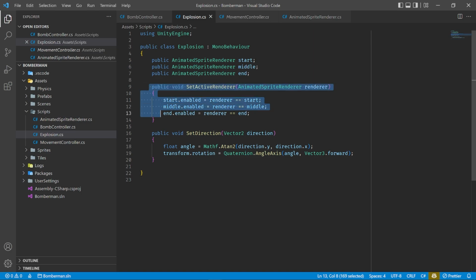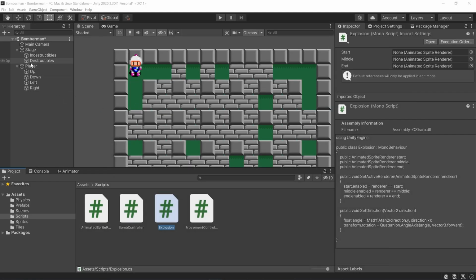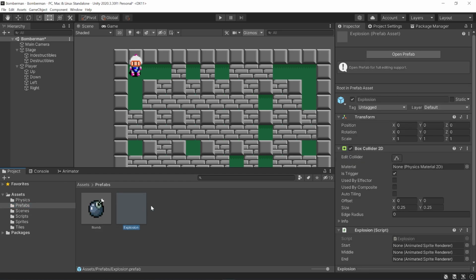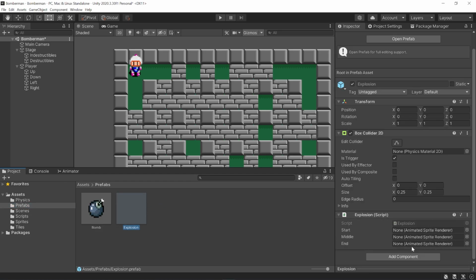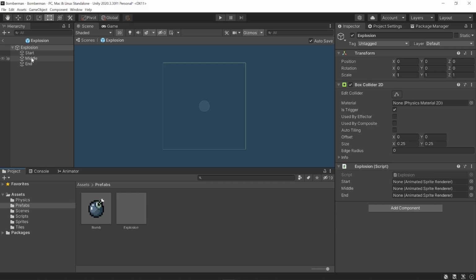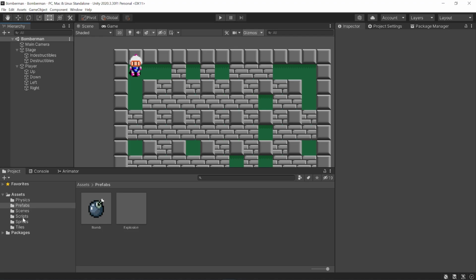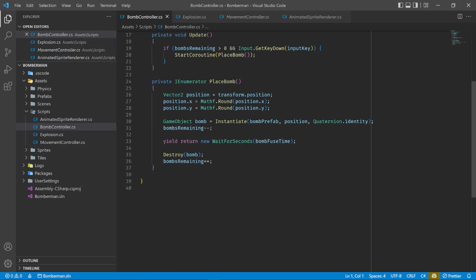All right, so we've got a couple helper functions. We've got our explosion and our references to our sprite renderers. We do need to establish those on our prefab. So we've got our explosion prefab, and we still need to assign these. Let's open this up and assign each of these: start, middle, and end. There we go. Let's go back to our bomb controller and we can finish implementing our place bomb.